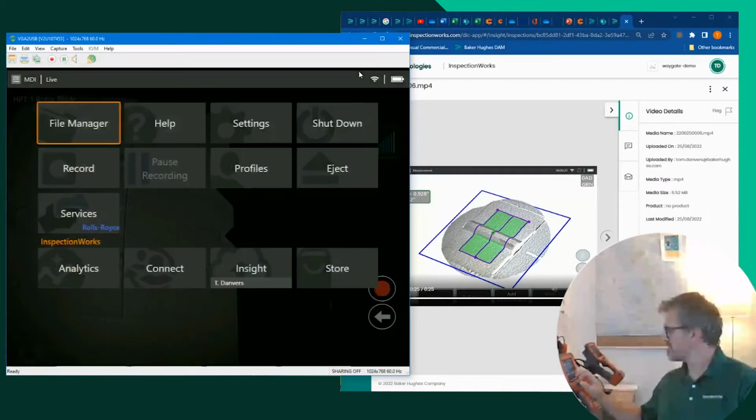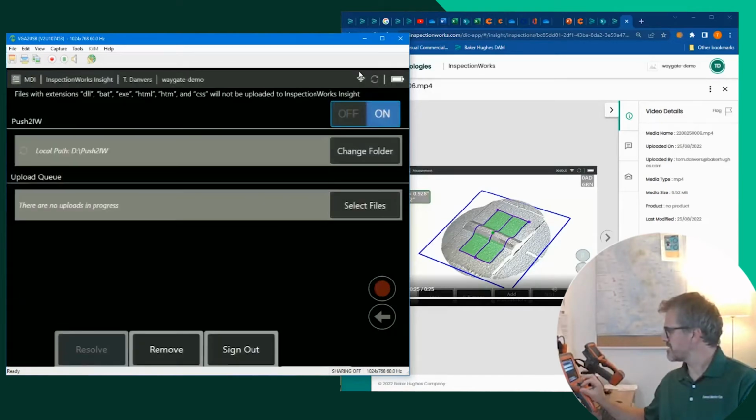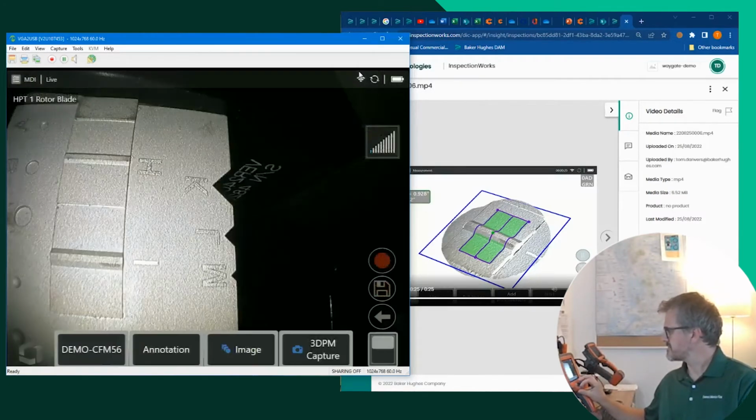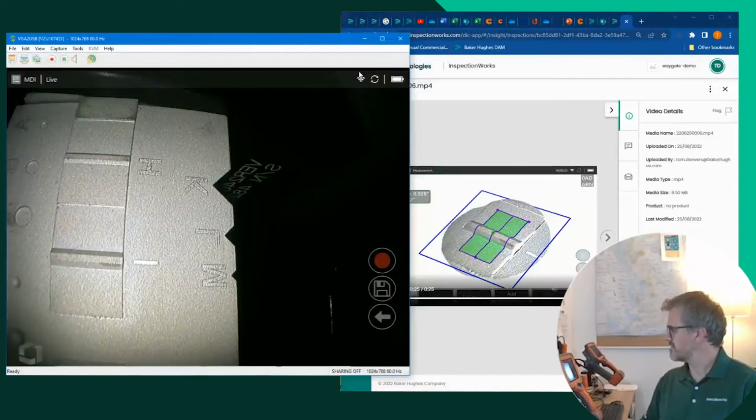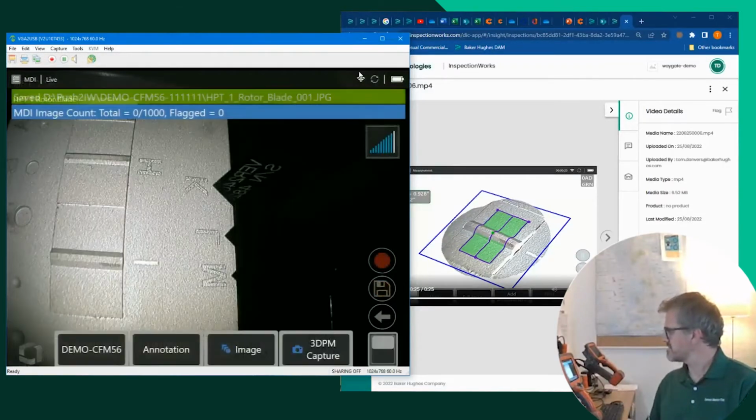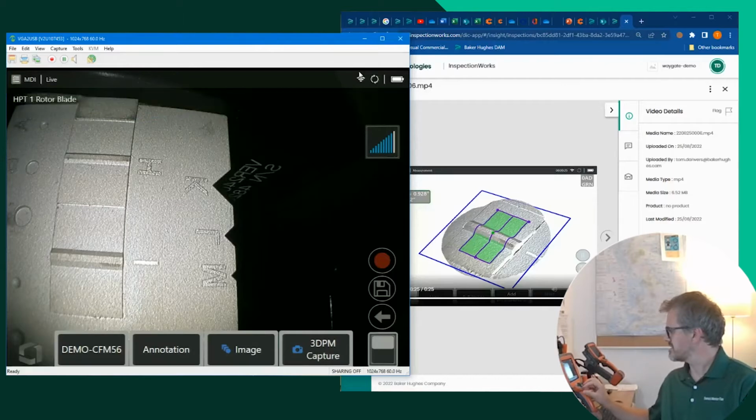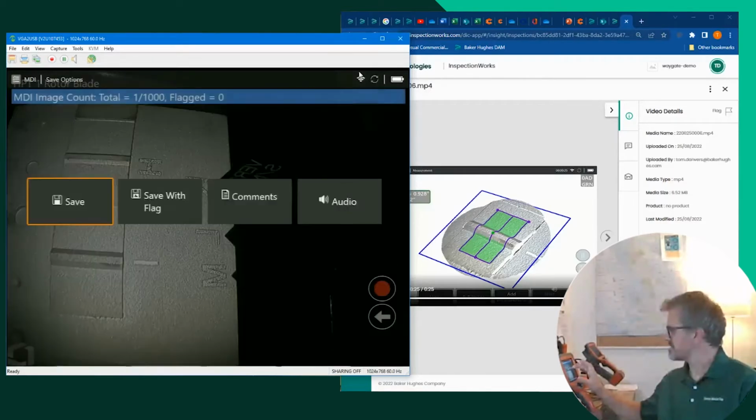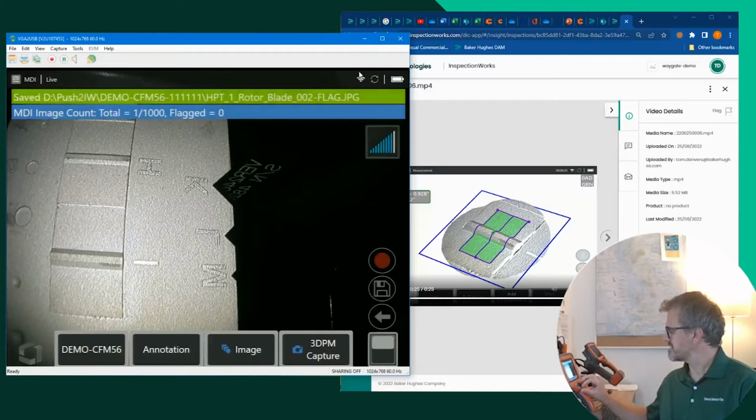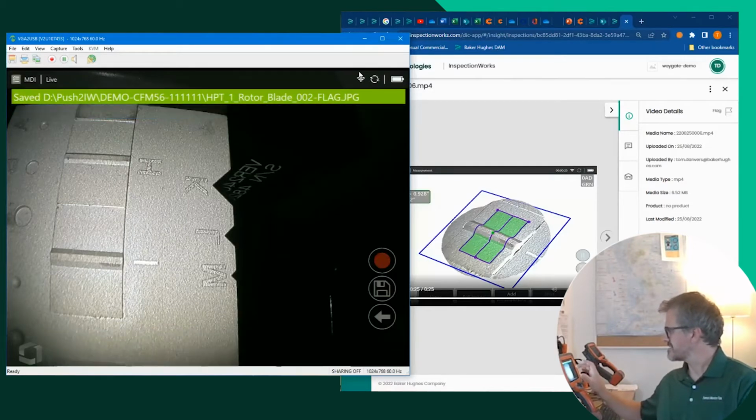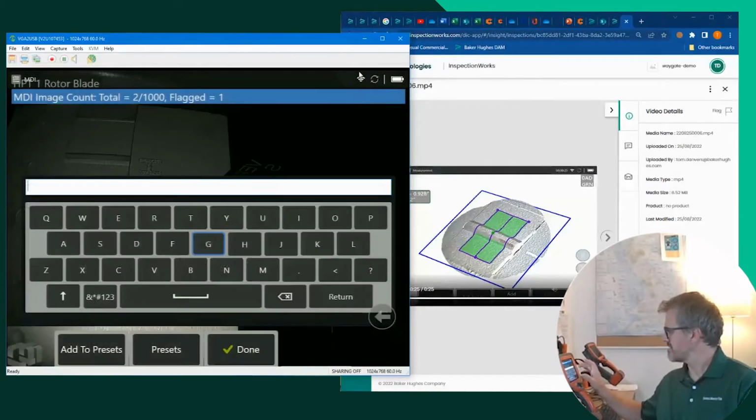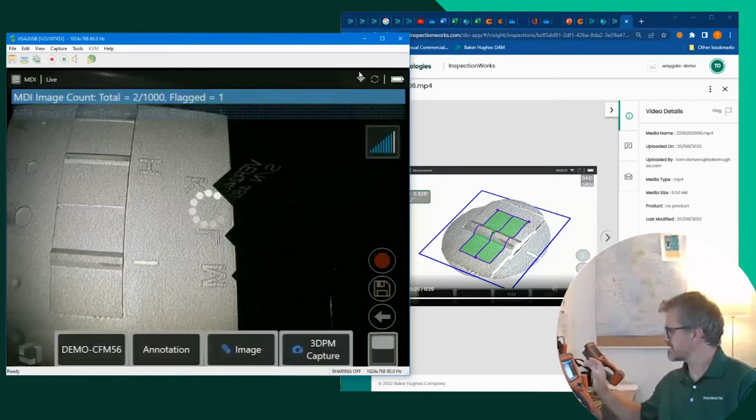You might remember I need to just turn that back on and carry on with my inspection. Just save that image. Save some more images. You save it with a flag, for instance. Save some with some comments. These are all associated with MDI inspection workflows. Save that.